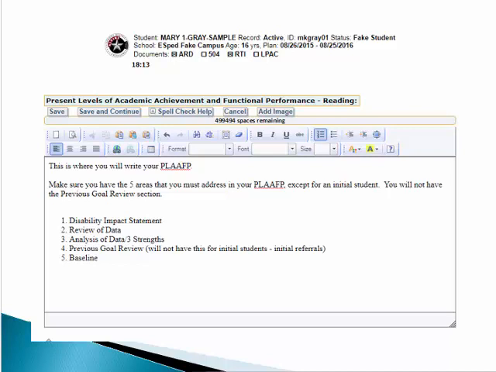While you are inputting your PLAF, make sure that you have the 5 basic components of the PLAF listed along with the data. They are the disability impact statement, the review of data, the analysis of data or the 3 strengths, previous goal review, which you may or may not have. You will not have a previous goal review if it is an initial referral, because basically if they're new to special ed, they don't have a previous goal. And then last but not least, your baseline data.